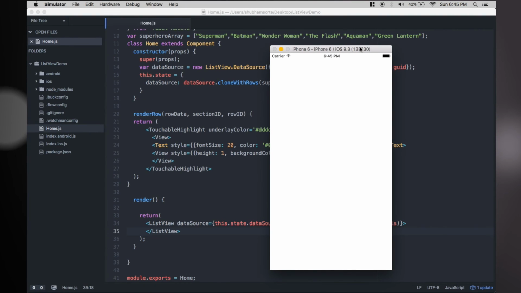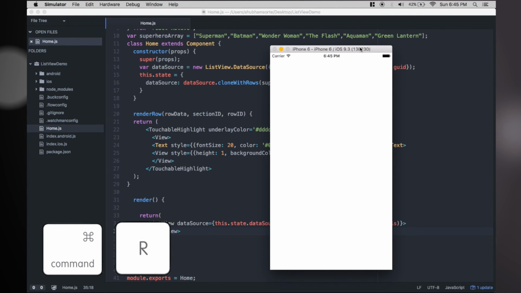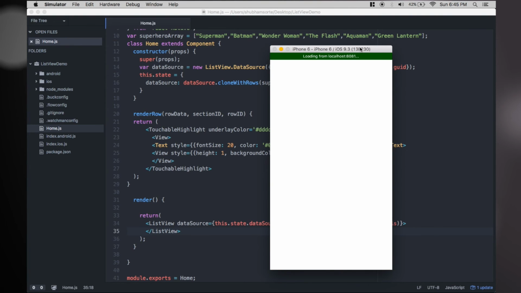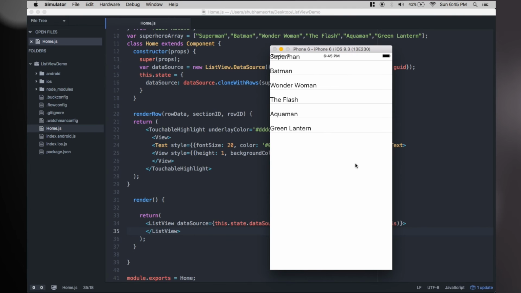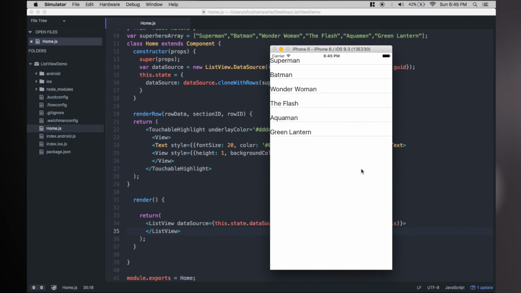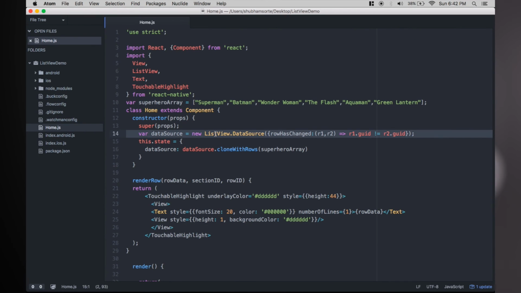If you have the app already running, just press Command and R keys to do hot reloading so that you don't have to build it again. So how it works is that first, a rowHasChanged function is required to use list view. Here we just say a row has changed if the row we are on is not the same as the previous row. This is implied when the rows are actually rendered.